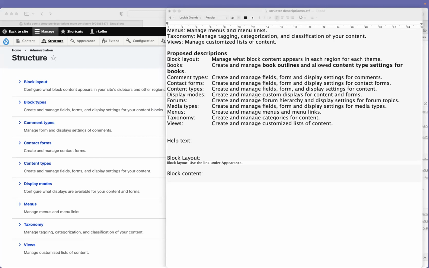So looking at taxonomy, for example, it says create and manage categories for content. Well, what does that mean? If you're a non-technical person, you don't know what a taxonomy or a folksonomy or any of those onomies is. Why would you use a taxonomy? You'd use a taxonomy to help find related content, to group content together in a way that allows you to more easily find information. Perhaps providing more examples would help.